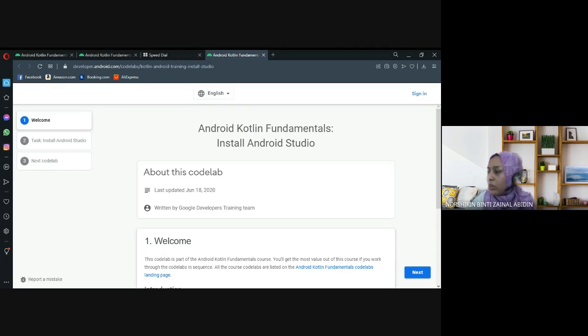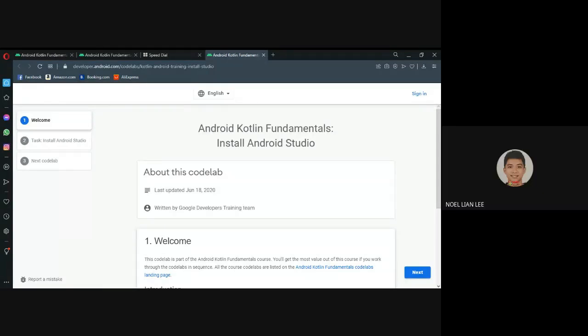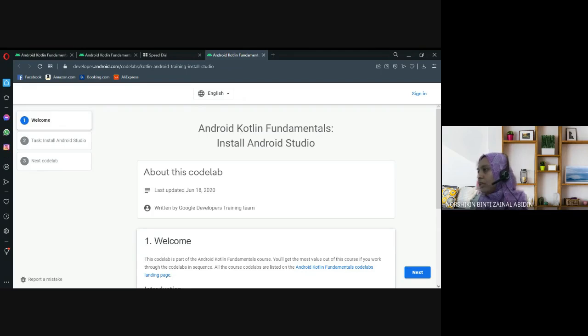Okay, so before I give you time to download and set up your Android Studio, is there any question? No. It's okay. You may start setting up your Android Studio. If you have questions, you may ask me.